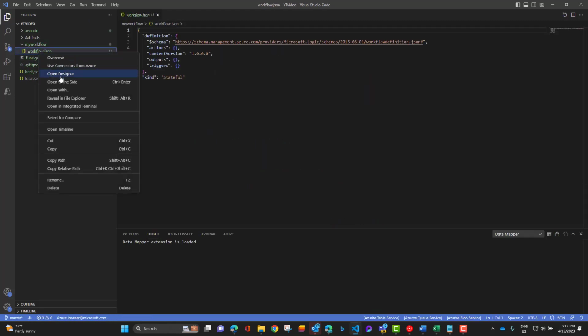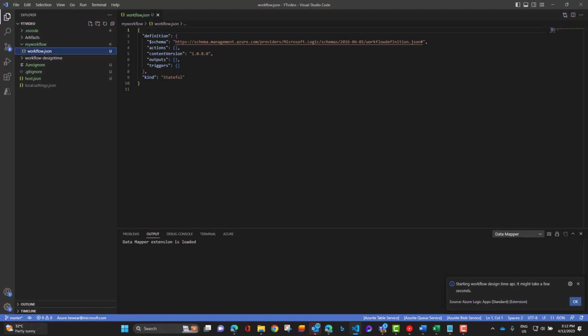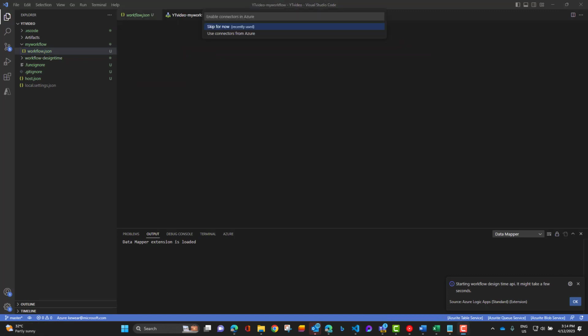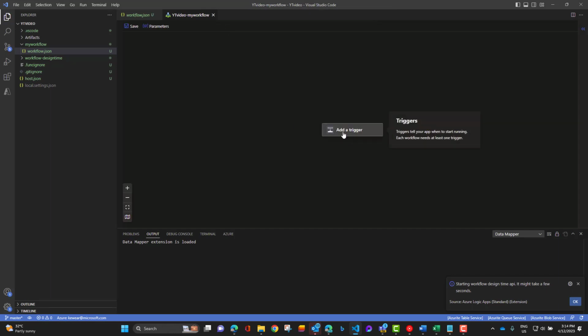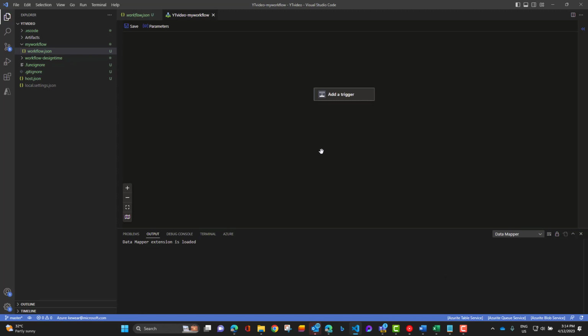Make sure you can open the designer. This will take a few moments. Okay, for this, we're going to skip for now. And here, if we can see this, we know we're in good shape. While not directly related to the Data Mapper, if you can't get to this screen, chances are you've got something going on with your VS Code installation, and as a result, you should probably get that fixed before introducing additional components.